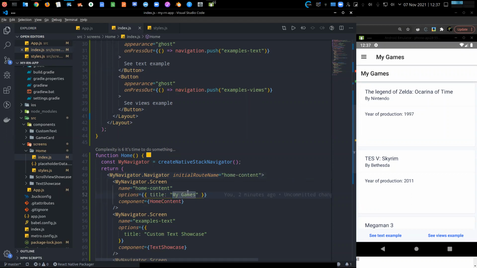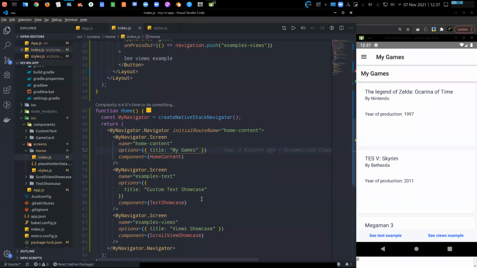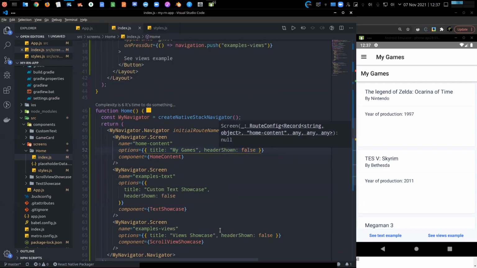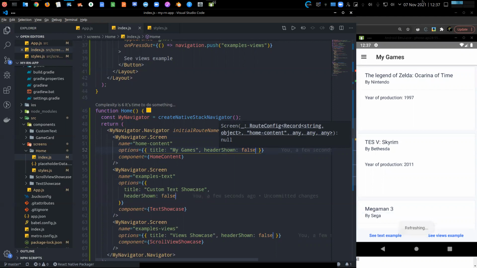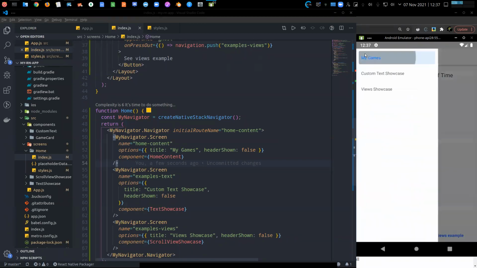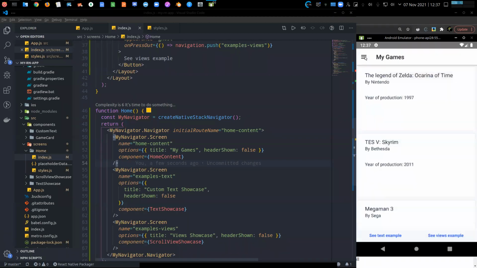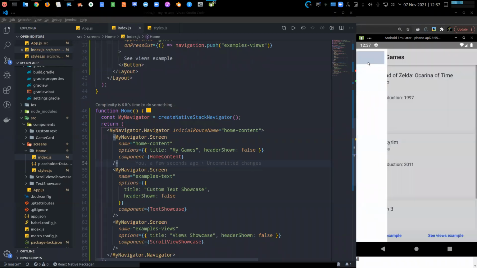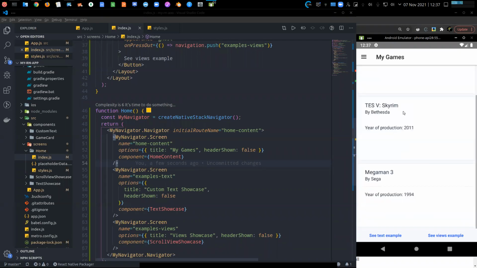I think we can add here, if I'm not mistaken, headerShown false. Does that work? Yes, that works. So now we actually have two navigators, one inside the other. We have the navigator that Ahmed Abu Bakr talked about with the menu. But if we go to my games, we also have the push navigation here.